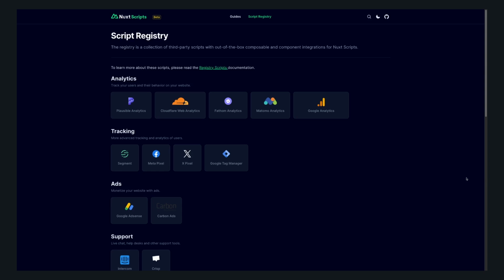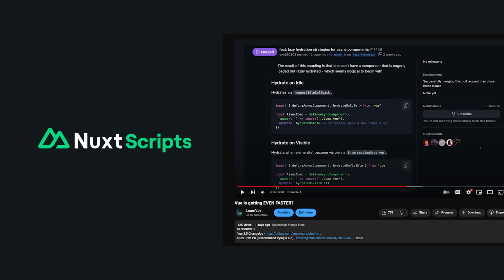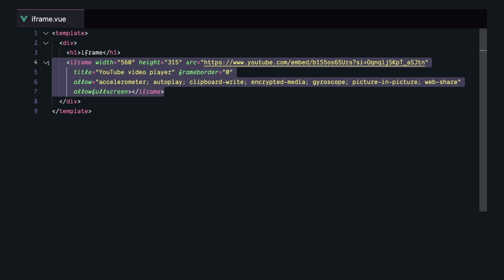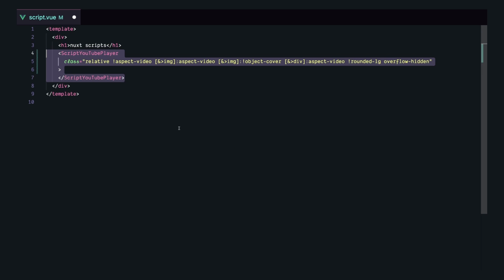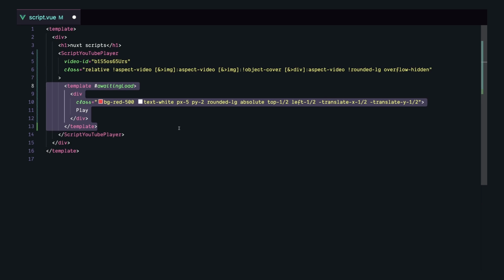And then one of the most useful things is the script registry, which contains out-of-the-box composables and placeholder components for popular tools. Let's take a look at Nuxt Scripts and try to add a YouTube video to our app. The way that I would usually do this is go to the video, hit share, yoink the embed code, paste it into our page, and then we're done. But in Nuxt Scripts, we get a ScriptYouTubePlayer component where we pass the video ID, and then we can customize our placeholder UI.